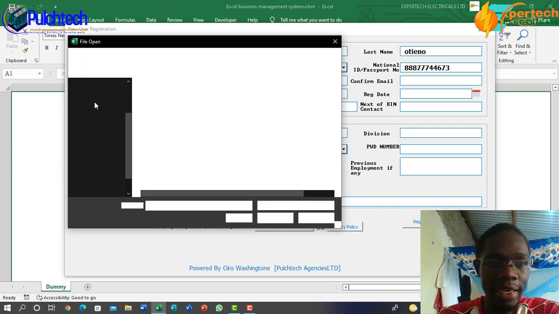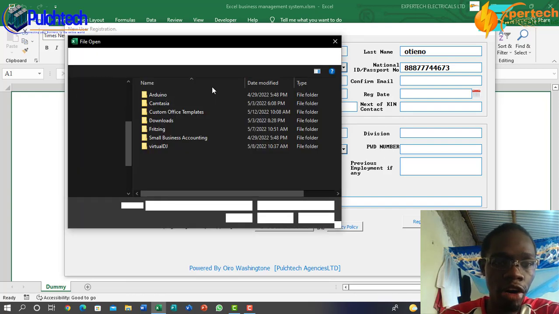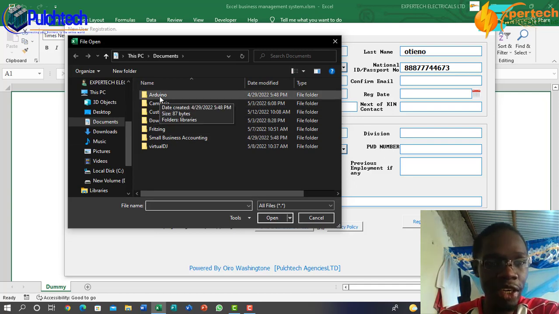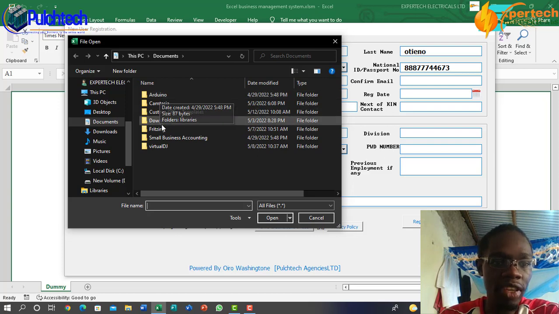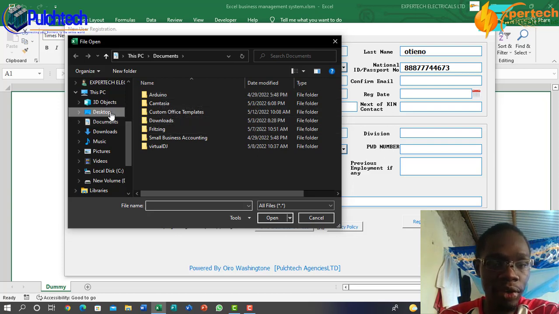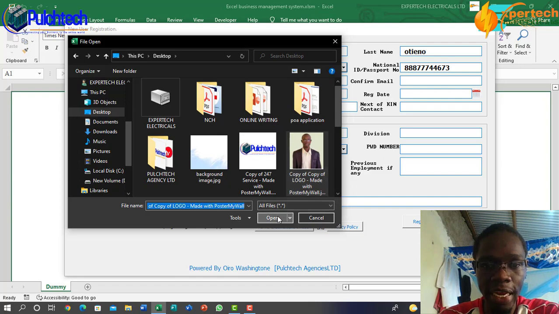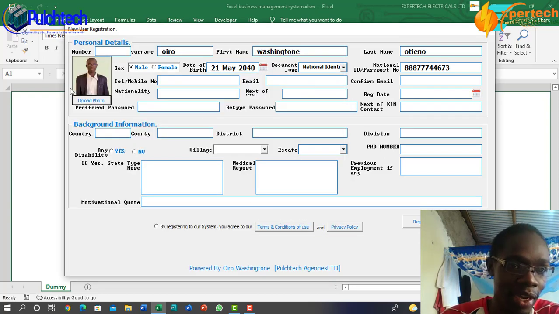Then when I click on upload a photo, it will open folders in my computer, or if you're using a smartphone, it will open your file folder in your phone, so that you can browse where a photo that you want to use may be. So in my case, I'm just going to select a photo at my desktop platform. So let me just choose this photo, then I click open. When I click open guys, you can see now the passport size photo has been uploaded.